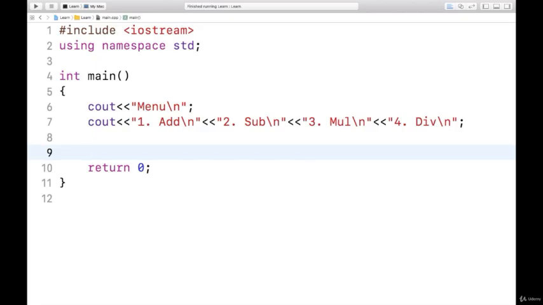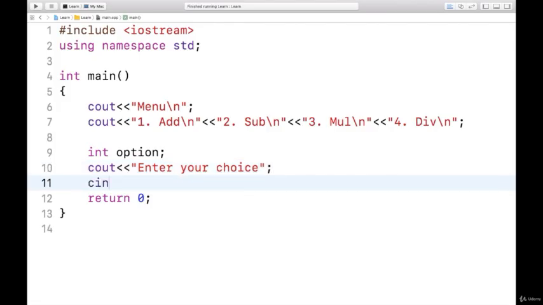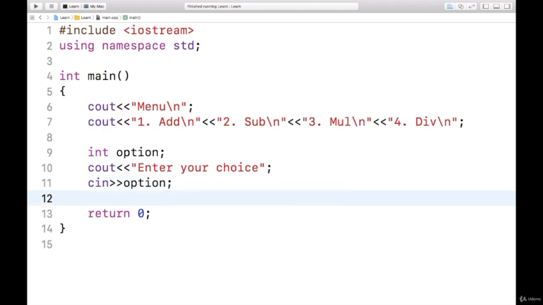Then here I will declare a variable option. Then I will say cout, enter your choice. Then cin, I'll read option from keyboard. Whatever the option may be, I will take 2 numbers and I will perform the operation based on the option. So for that I am declaring variables A and B, and also I will declare C.